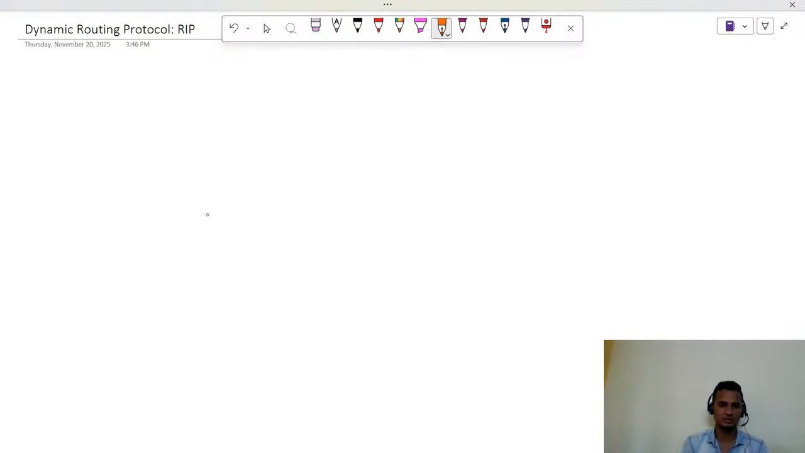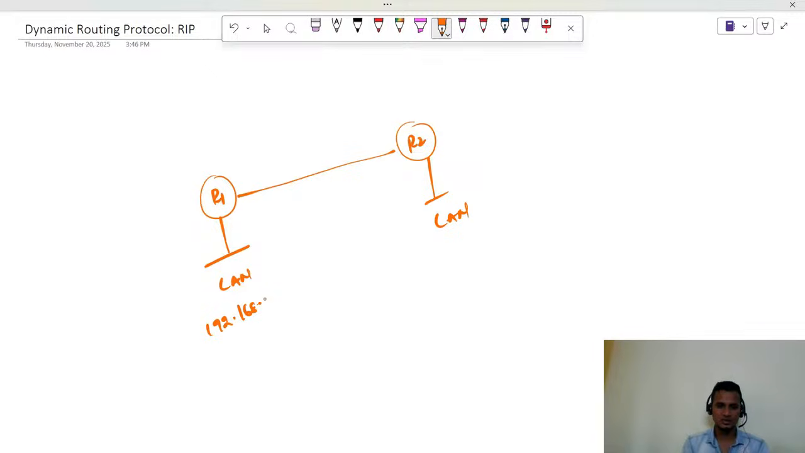So before we go further, we will draw a topology. Here we have a router, which is connected to router 2, right? There is a LAN here, and here also we have a LAN, right? In this LAN we are going to use the network 192.168.1.0/24, and in the other LAN we are going to use 192.168.2.0/24. So we have two different LANs and two different IP networks.